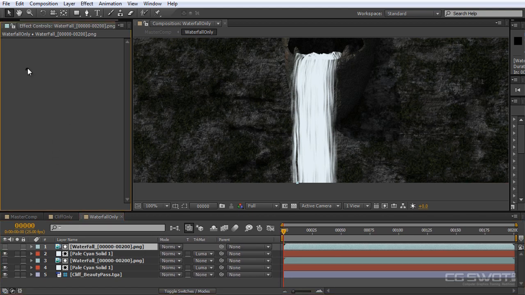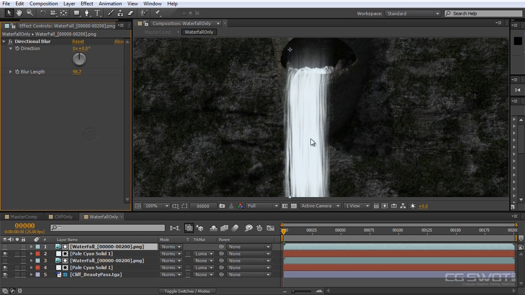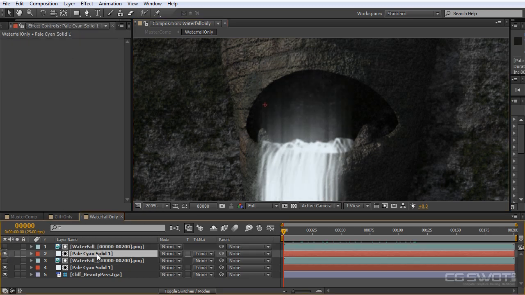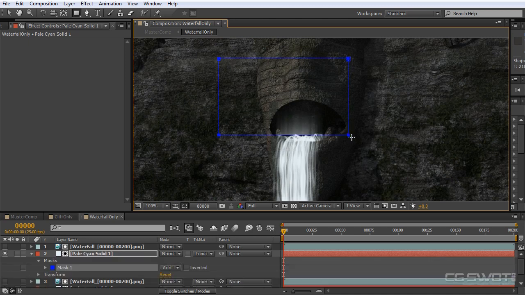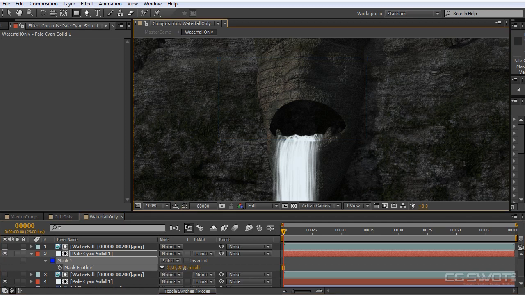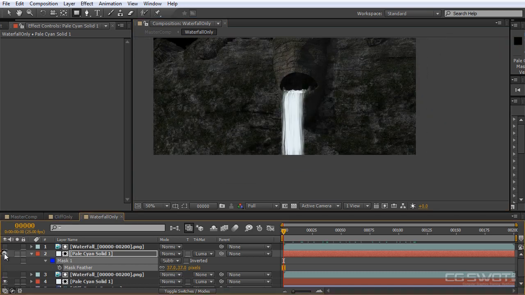Now if I take the very top waterfall layer, we're going to place a directional blur on this one. So if I leave it at 0 and just crank it up until we get some nice directional blur on it, and that's working pretty well. You'll notice though that we're getting this stretched effect at the top here. So if we just select the pale cyan, or the solid that we created, I'm just going to mask this out. Just come across roughly about the top of the lip there, and we want to set this to subtract. Hit F, bring up the feather settings, and just feather that out. Something like that is fine. And you can see if I hide and unhide that it makes quite a lot of difference.